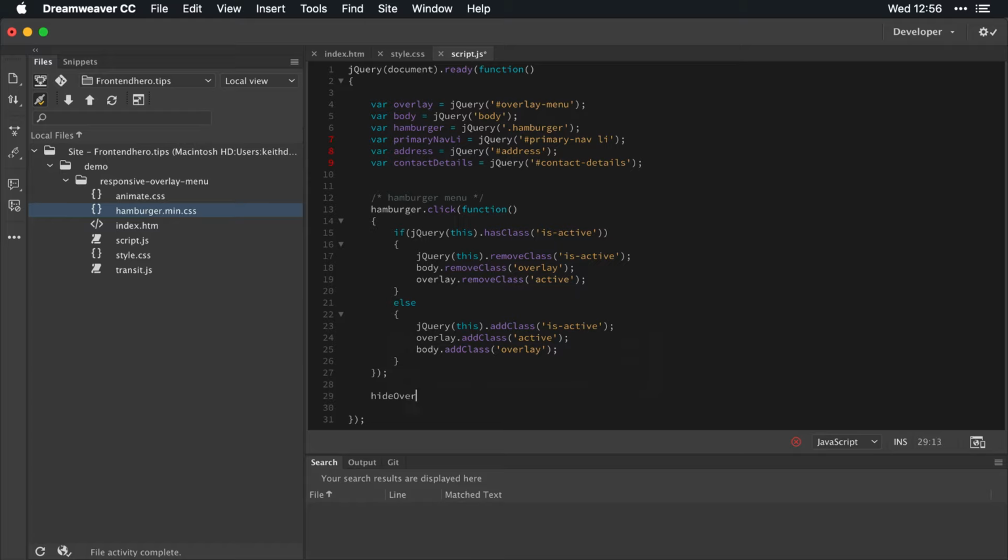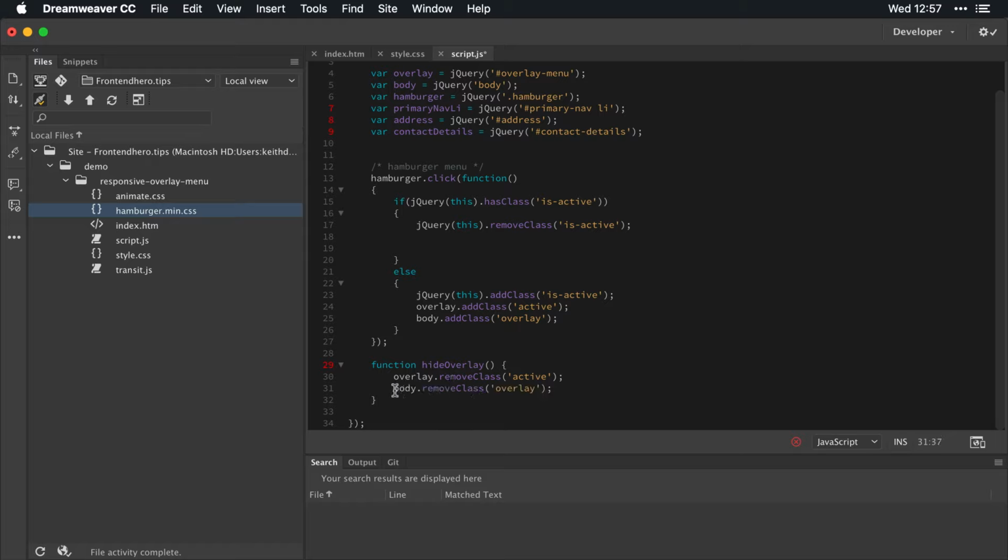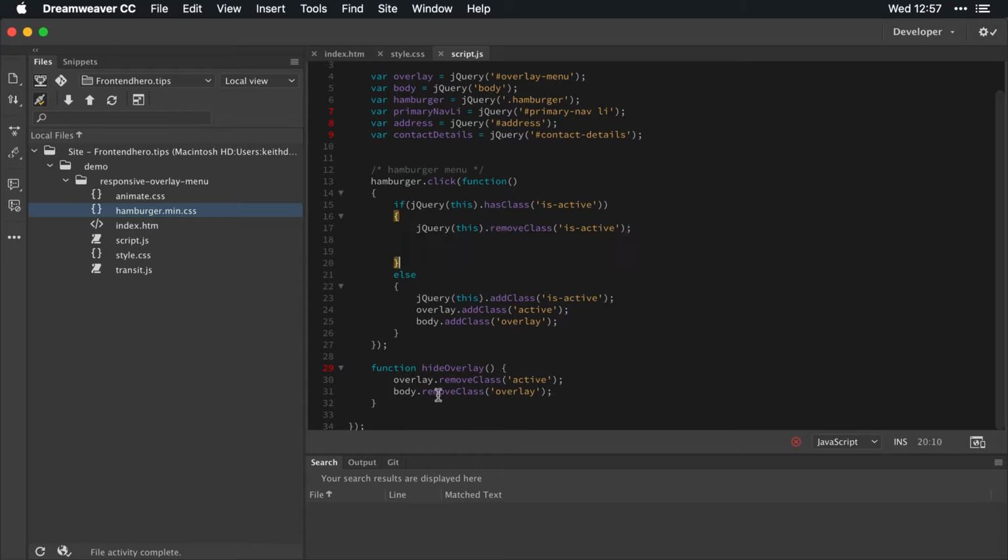So what we'll do is just create a function called hide overlay. And what we'll do is take this little snippet here and add it in here. Get rid of this as well. So this function can basically serve a few different parts. So hide overlay will get rid of the remove class on the body tag. And then what we can even do is get rid of the hamburger. We can leave that for the moment, actually it's not too bad.